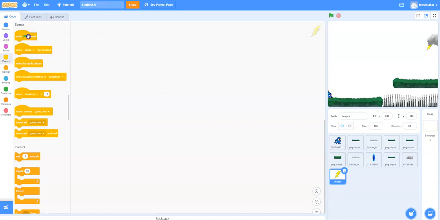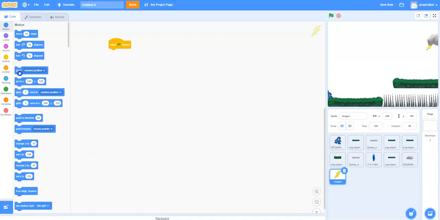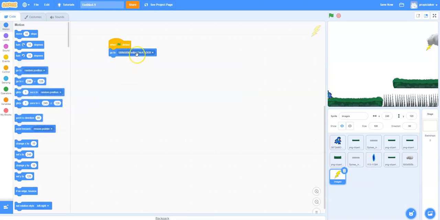First thing we need to do is obviously have the when green flag clicked, and we want the lightning bolt to appear by the cloud. So we're going to use a goto command, and we're going to select the cloud object, which I didn't actually rename, probably should have renamed it as cloud, but that's what it's named as downloaded. So that will start the lightning bolt in the correct position.